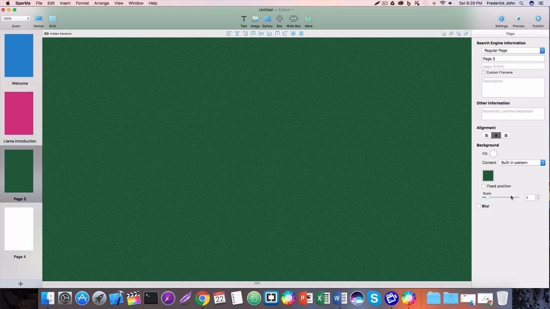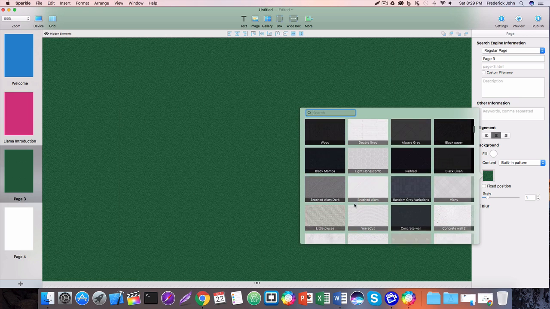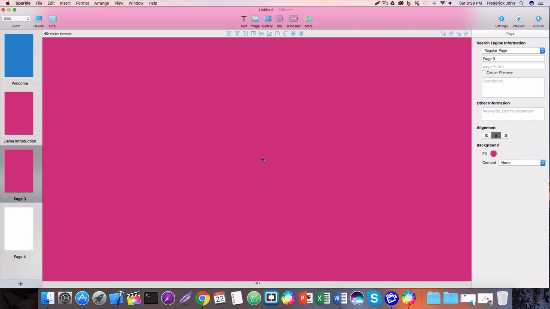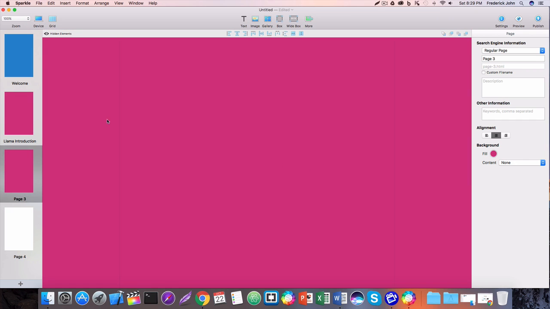So for right now, I'm going to change the background just to match the site that we have right now. For our example, I'm just going to make it pink to match the other one. So we have to the right here our page inspector, we have to the left our pages, and then up here you can see we have a device option and a grid option.